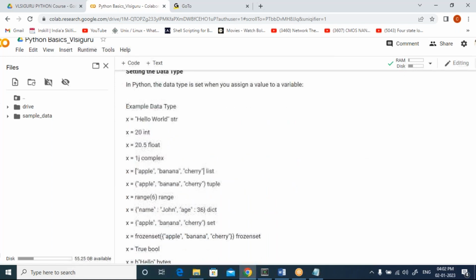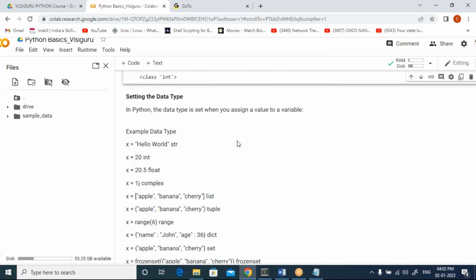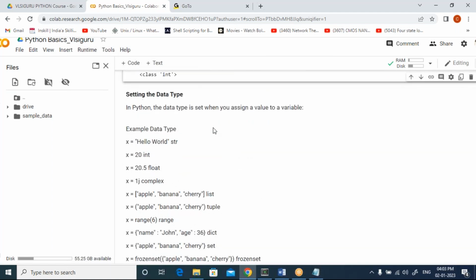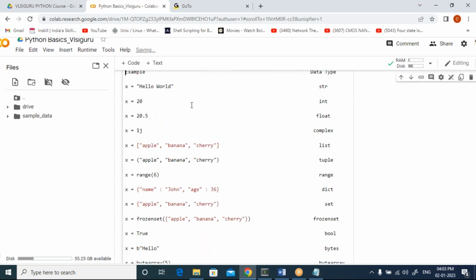Now let us take a few examples in this case. These are examples for all the data types. When you are assigning a value to a variable, if I'm assigning x is equal to something in double quotes or single quotes, this is nothing but a string. So the type of data type is string.